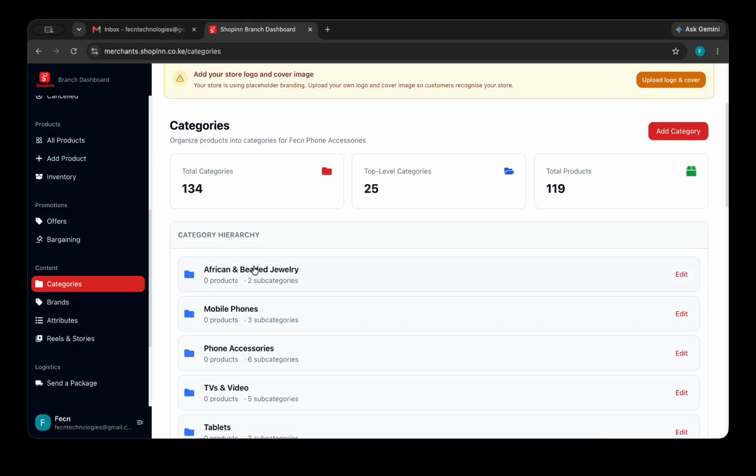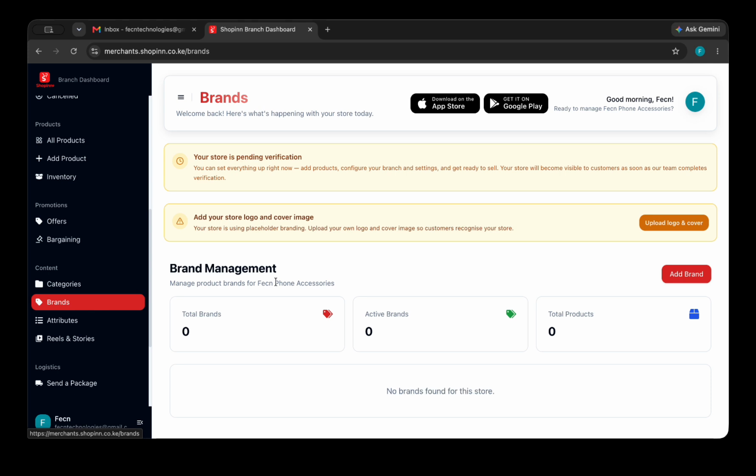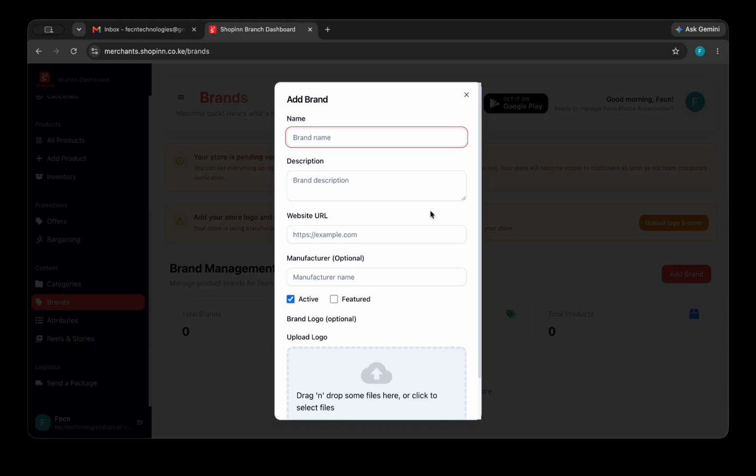This is where you add your brands. For the brands that you work with, let's say if you work with Oraimo, you add the brand name as Oraimo, and the description, Oraimo brand.